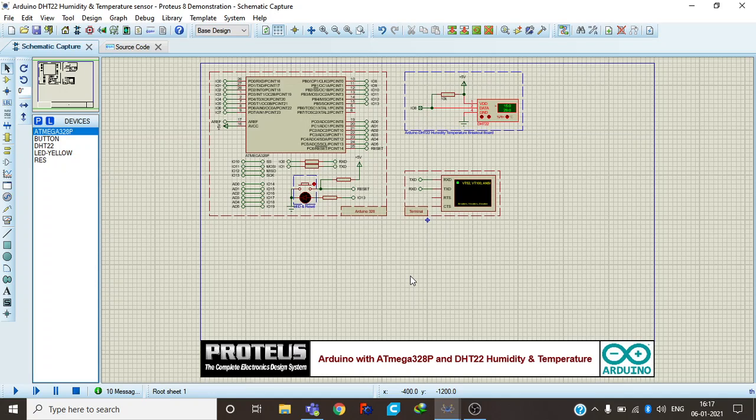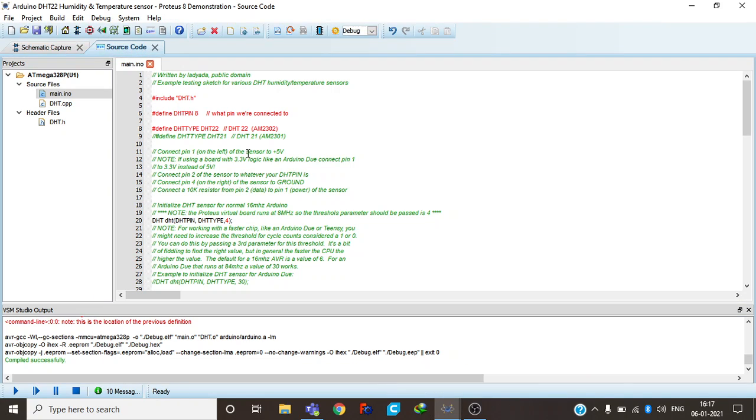So here, during the Proteus demonstration, I have made two projects. So first is the Arduino DHT22 humidity and temperature sensor. In the sample source code, I have made some changes.